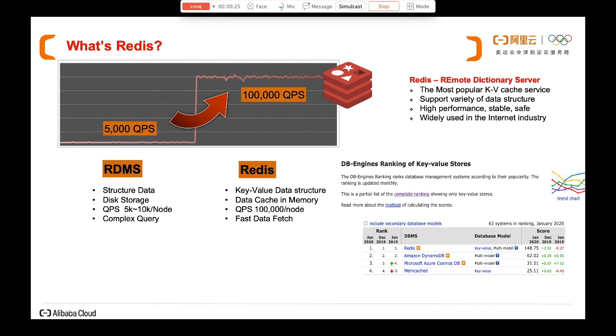Let's first talk about what is Redis. So Redis, the whole name is Remote Directory Server. In reality, it is a key-value cache service that leverages memory to provide high throughput and low latency in a high concurrency environment. We can simply put, a relational database, for example, can usually provide 5,000 up to 10,000 QPS per node.